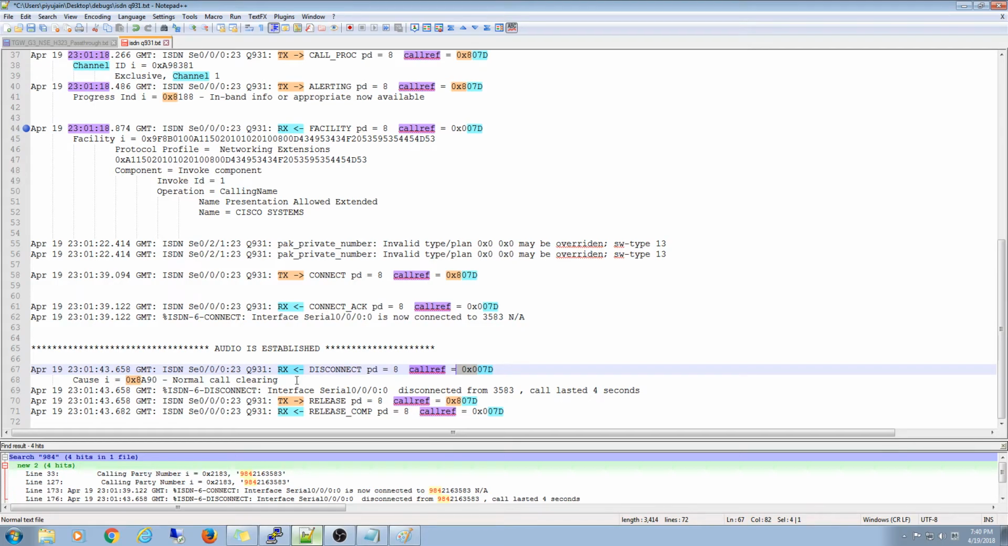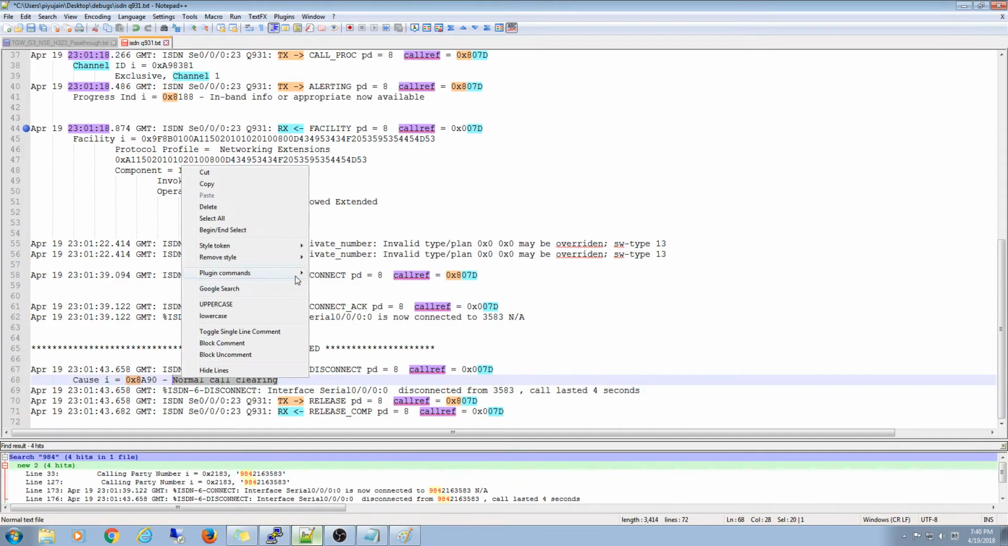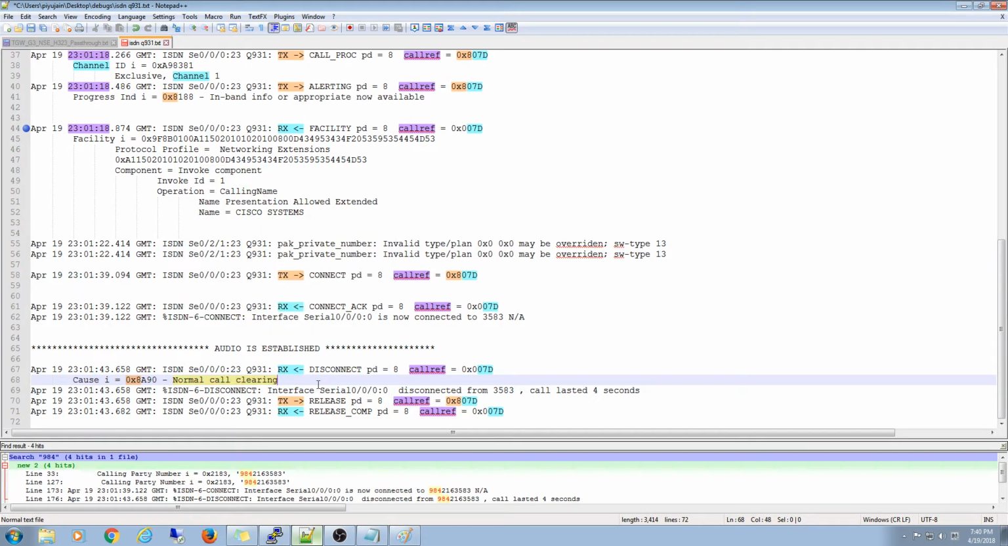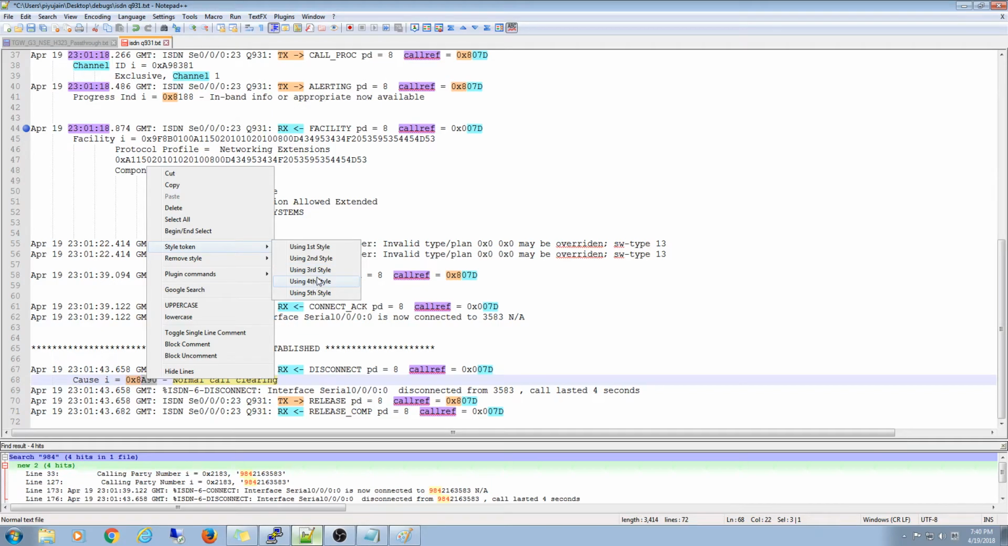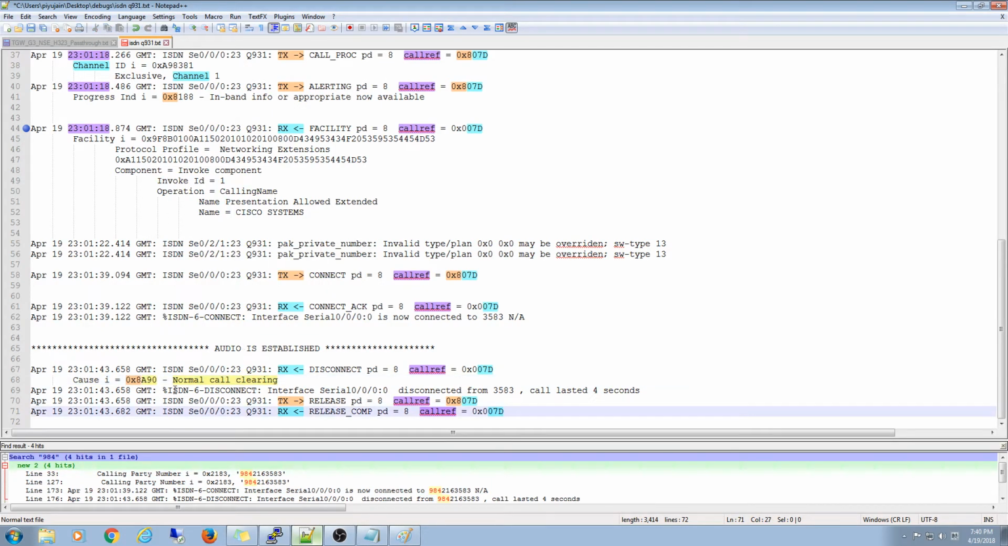And one of the important things here is the cause. You see this cause? It says normal call clearing. What this means is there was no issue with this call. It was hung up normally. Okay, and you can tell the same thing from this code. So basically, this normal call clearing is actually code A90. All right.